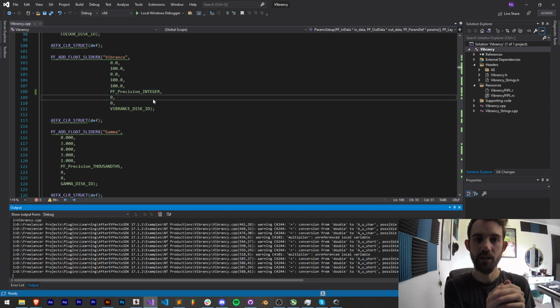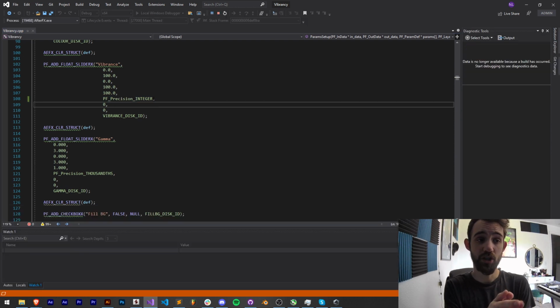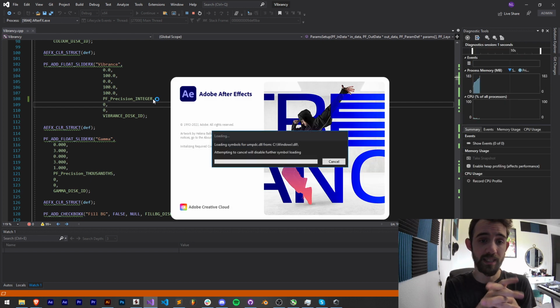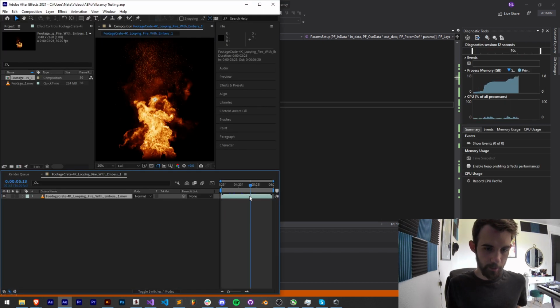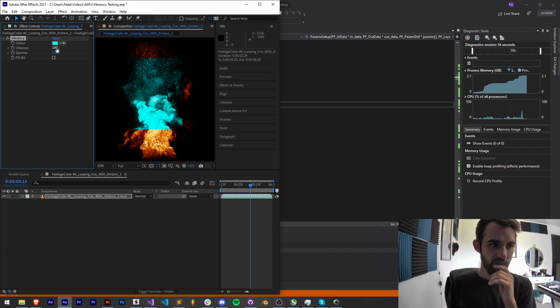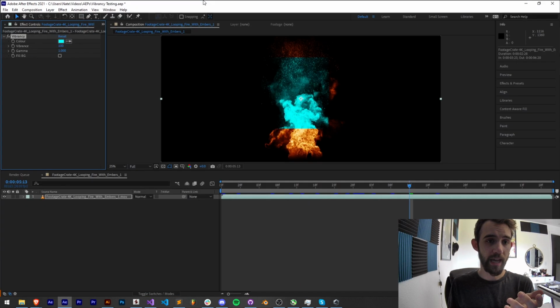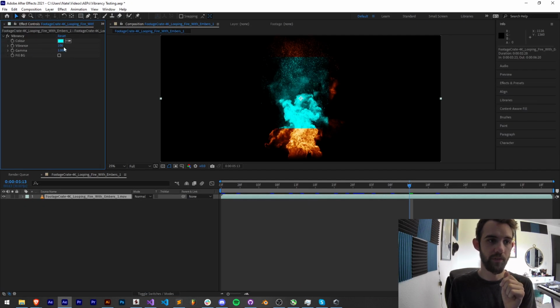So first, let's try and see what changing our precision to integer does to our vibrance slider. So I'll go ahead and load up my project here, apply vibrance. And now you can see before we had a single decimal place, but now all we have are whole numbers, which is exactly what we'd expect a standard integer to be.